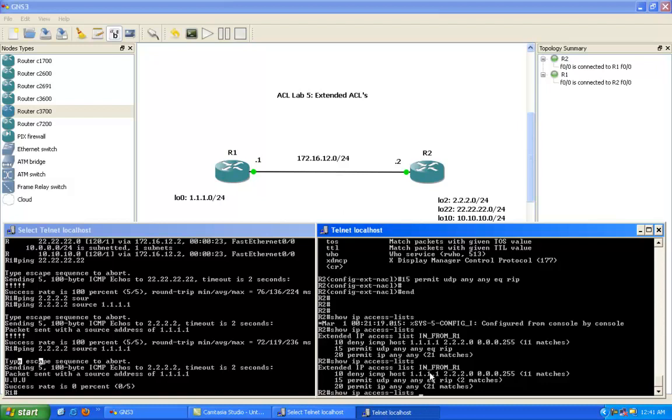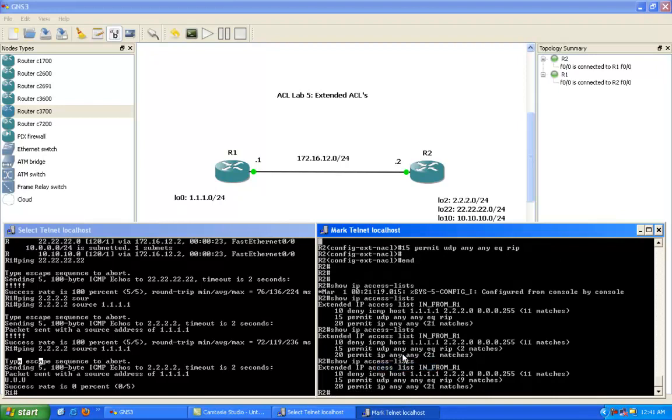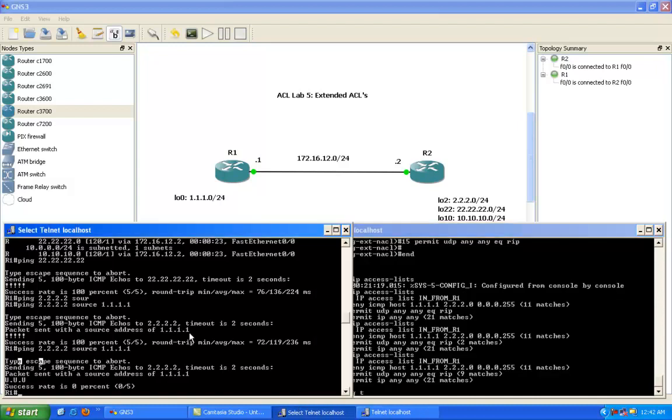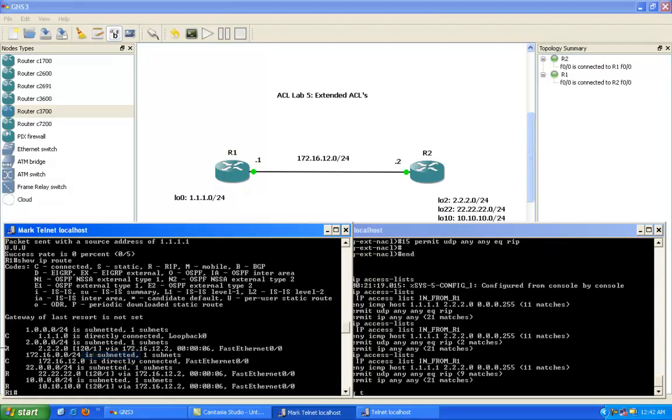So again, as you can see here with the show IP access list, to verify this, we added a sequence number 15 permitting, again, RIP runs on UDP, and we did a permit UDP any equal to RIP traffic. And as you can see here, we're getting 9 matches. So we're seeing that RIP traffic being permitted through this ACL now. And now again, if I do a show IP route on router 1, you can see I'm learning these 3 RIP routes from router 2.